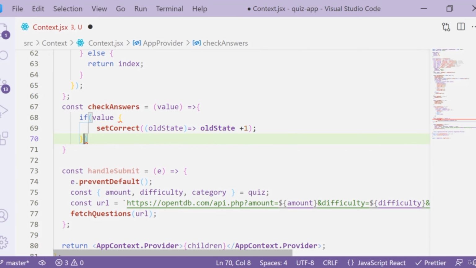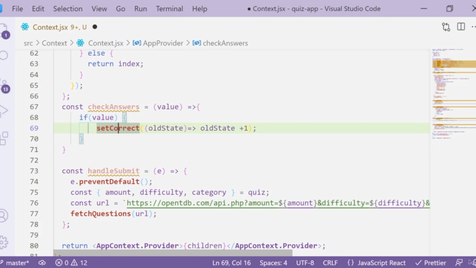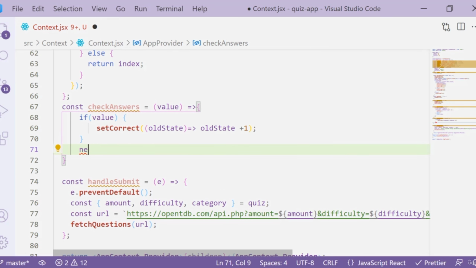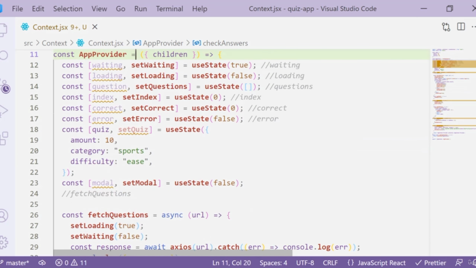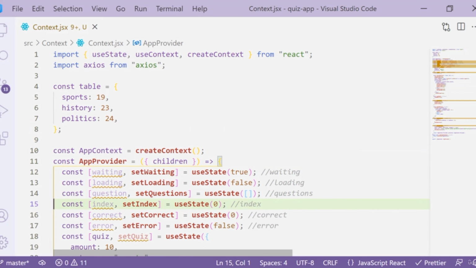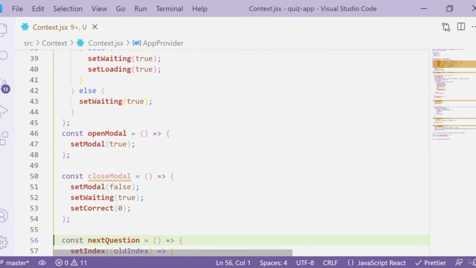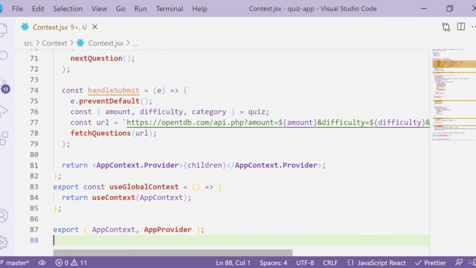So now we are setting our answers right. Now let me just get rid of this. If value, alright, so now we are setting our answers. Now if our answers are correct, then we want to move on to the next question. So now nextQuestion. Alright, so now we have set up all that we need inside of our app provider. Apart from this, we are all done. Now we need to just export this data and import it into our different components and use them. Now hit save and let's do it.